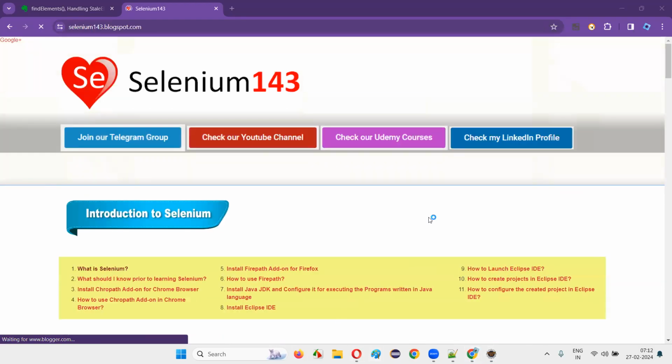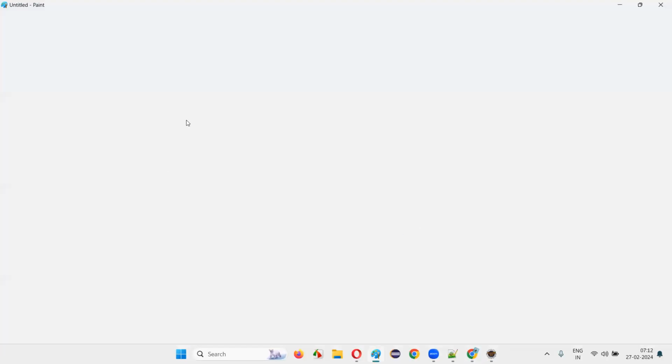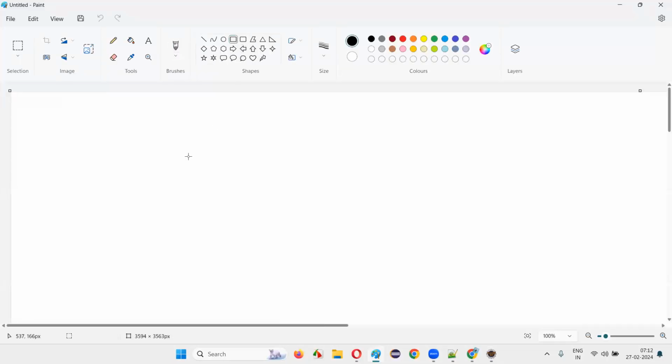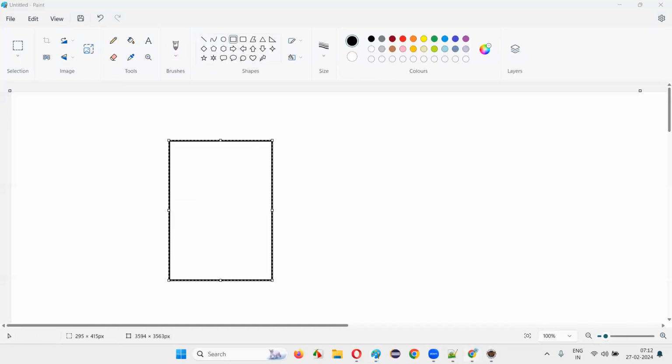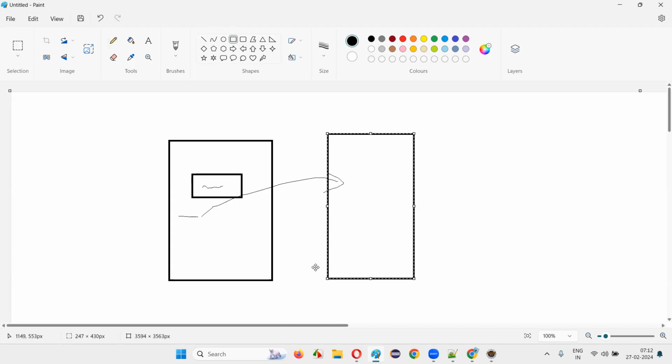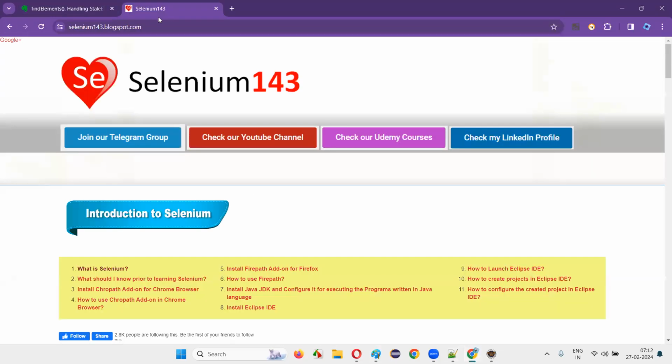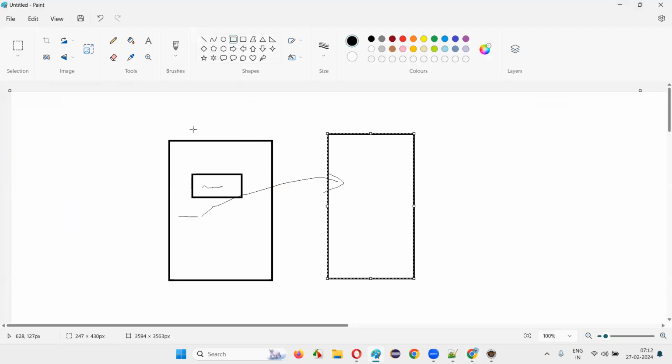Yesterday I explained a concept to you. When do you get stale element reference exception? This is the situation. For example, you are on this page, originally opened omaya.blogspot.com page, right? On that page, in one of the text box fields, we have typed some text, my name I have typed. After that, I clicked on a link on this page, because of which I have been navigated to a different page. Which page have I navigated to? I've navigated to this Selenium 143 page. So from Omaya page, I went to the Selenium 143 page.